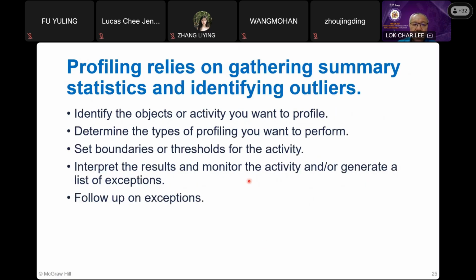So profiling relies on gathering summary statistics and identifying outliers. Identify the objects or activity you want to profile. What object do you want to profile? Most likely you want to find outliers in your data set.